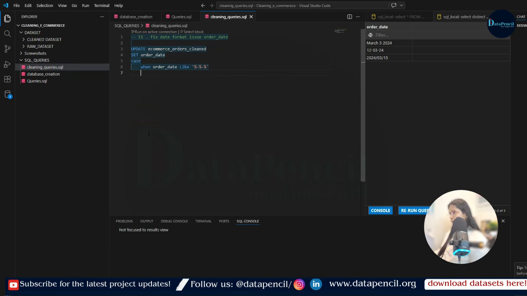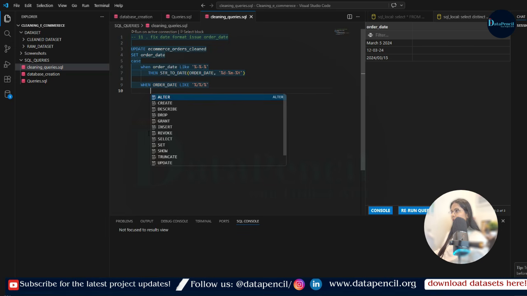Then use the string to date function, applied on order date column, where the current format is date and then month, and then year. Next case will be when order date like some value slash some value slash and some value. Then apply the string to date function on order date column, where the current format is year slash percentage m, again slash and then percentage d.